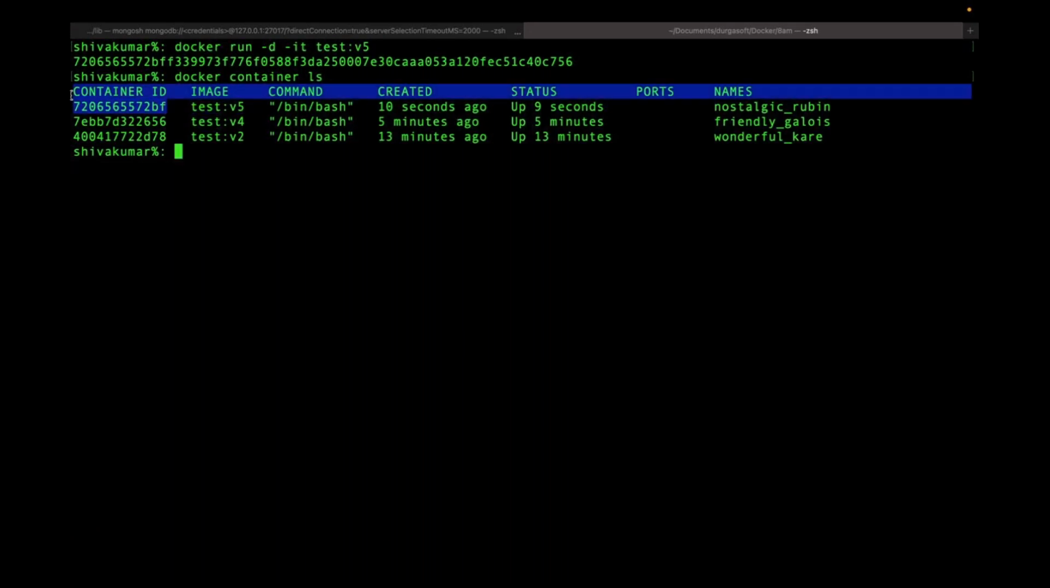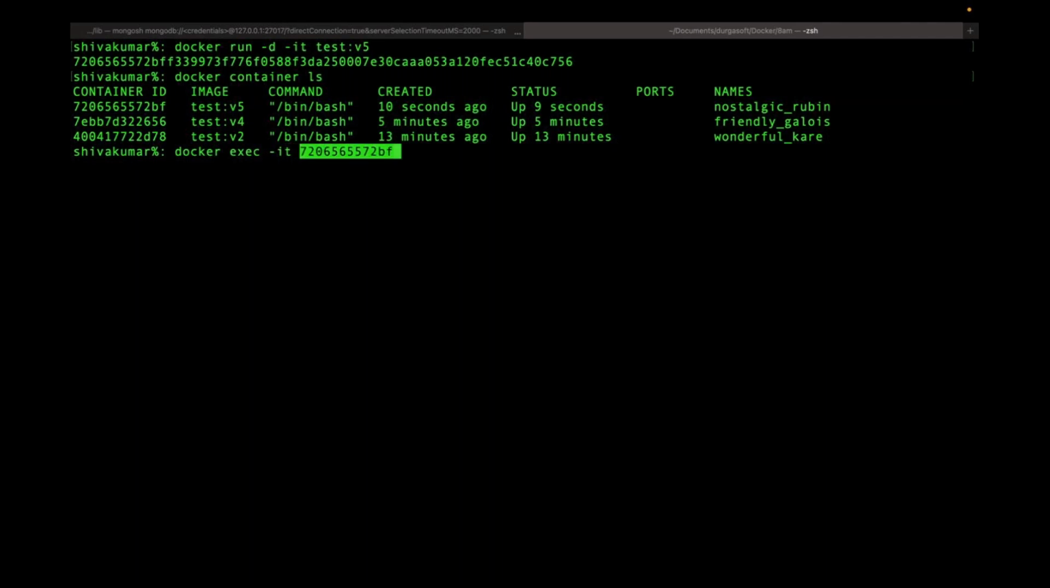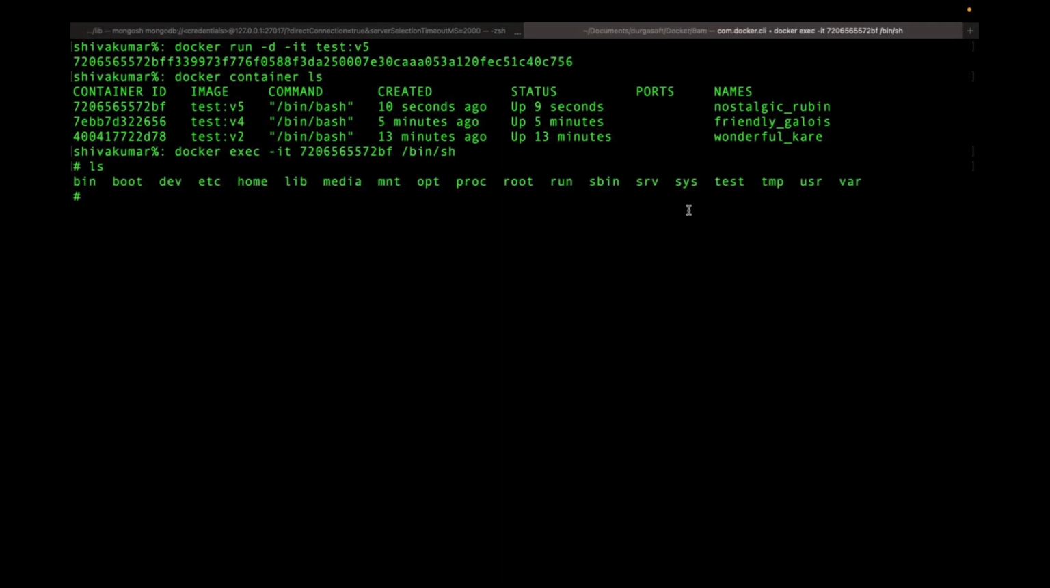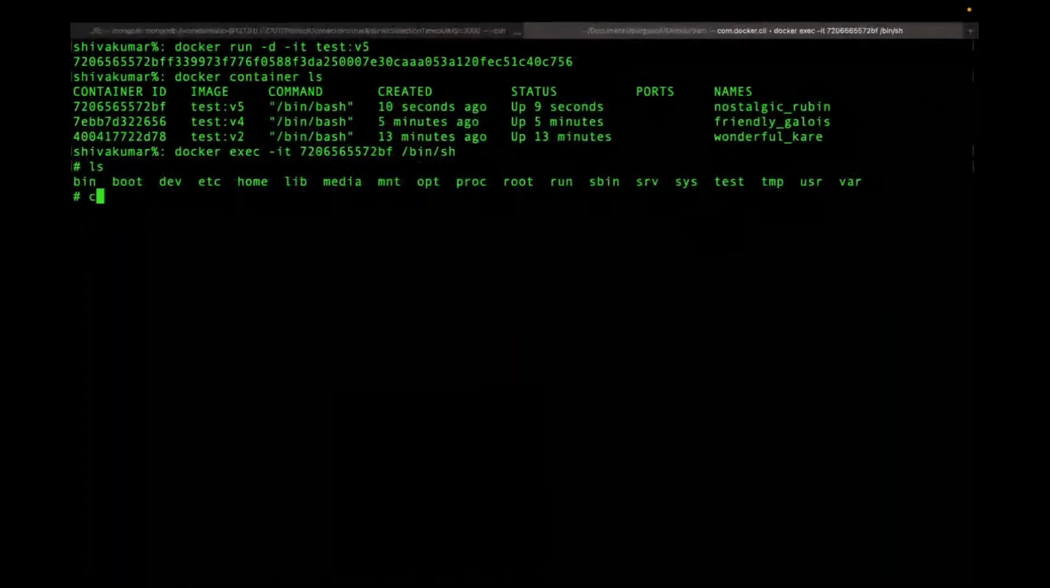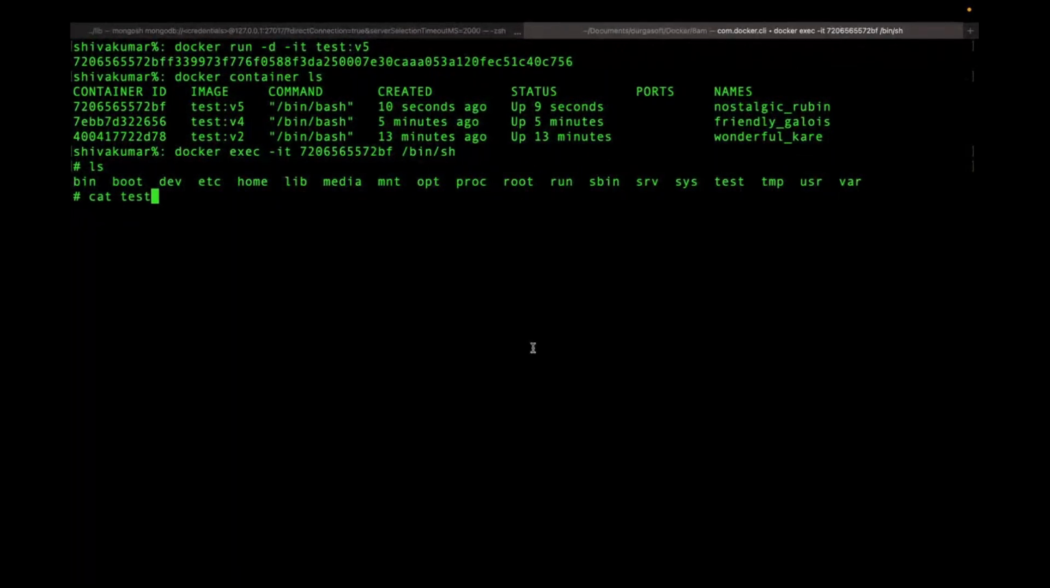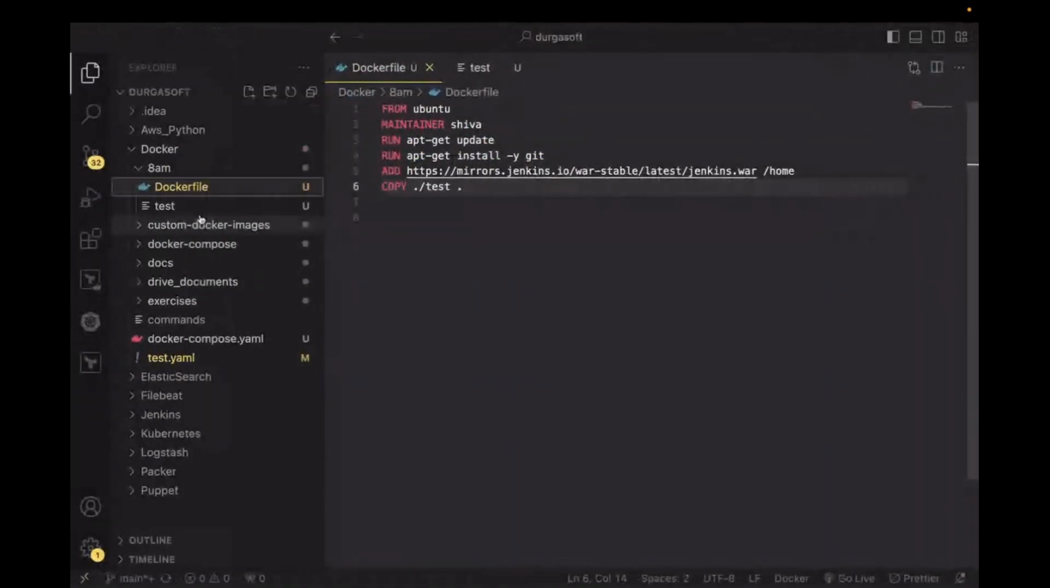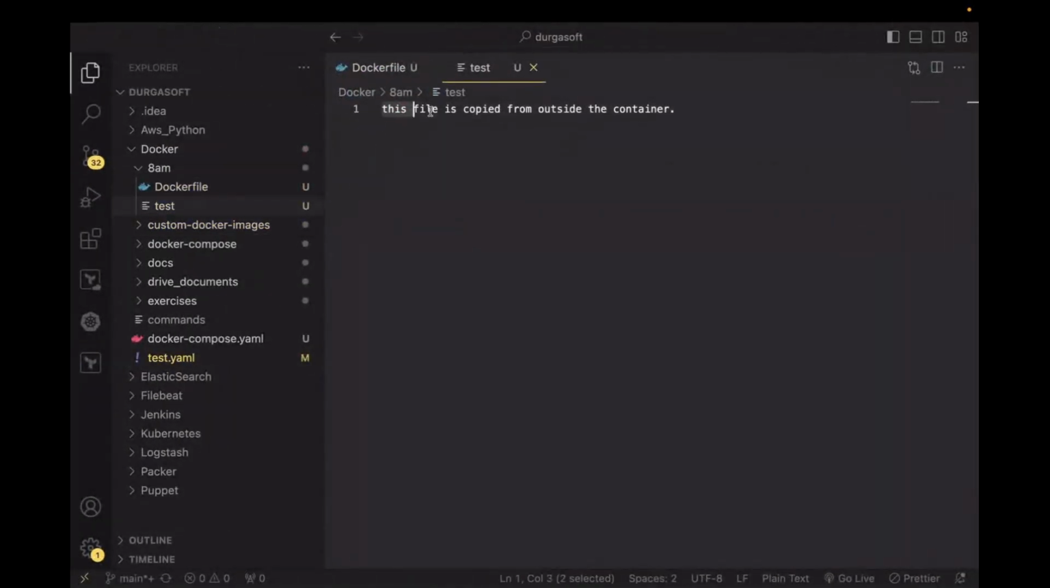If you go inside this, docker exec -it, this is the container id, slash bin slash sh. If you go inside this, there is a file called test. You can see this is the file that is copied from my local machine to the docker image, and from the docker image to the docker container. If you cat test, you can see the content: this file is copied from outside the container.